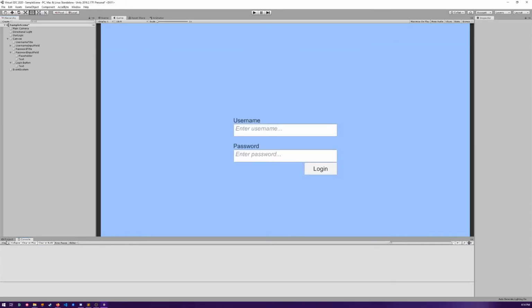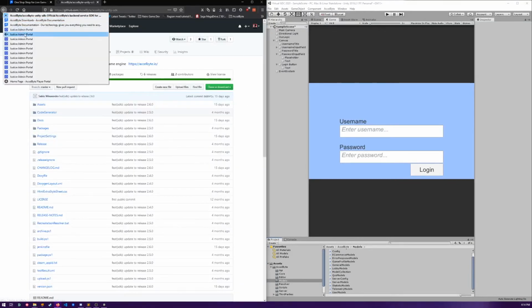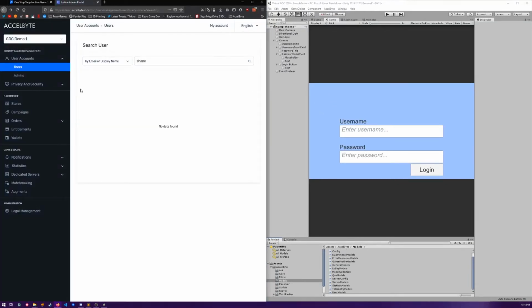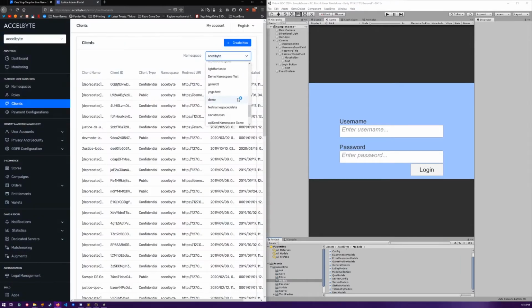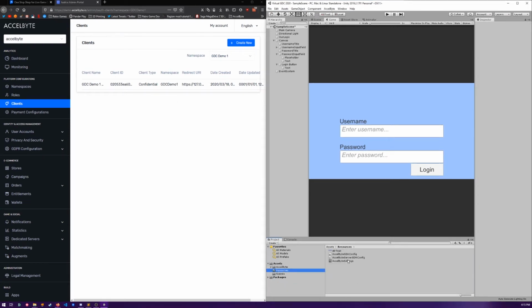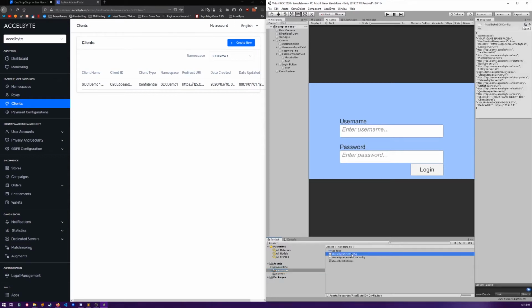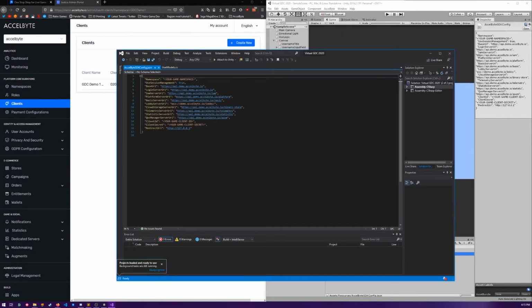So I will bring up our portal again very quickly. If we go back to our credentials, and we go up here to Clients, and we drop down to our GDC demo 1. This is the credential I created earlier on, and we need to fill these fields in our SDK before we can actually make a connection to the server. In order to do that, we have a Resources folder here, and we have the AccelByte SDK config file. We can double click on that, and again, it opens up Visual Studio.